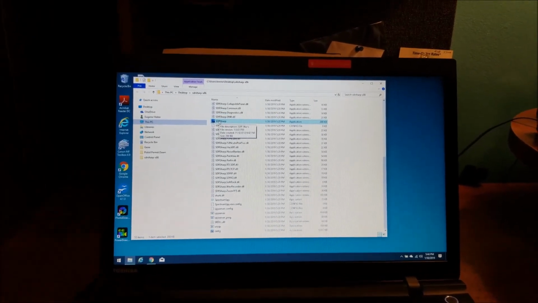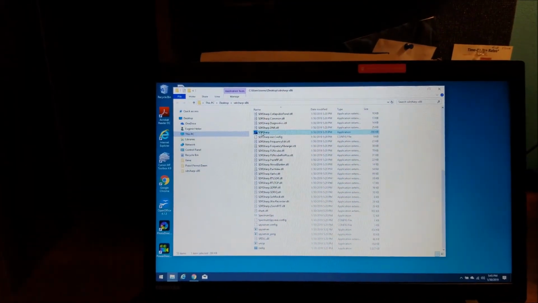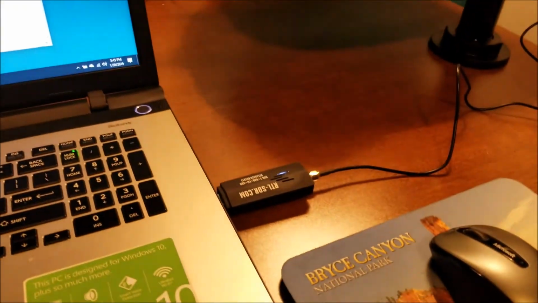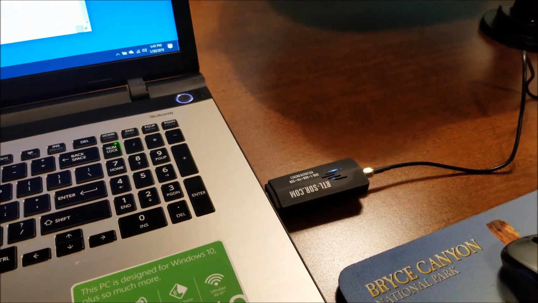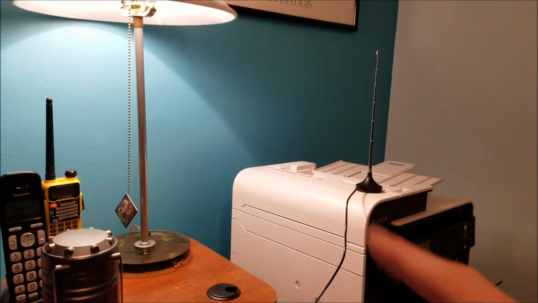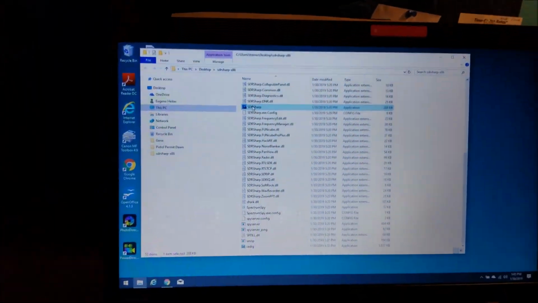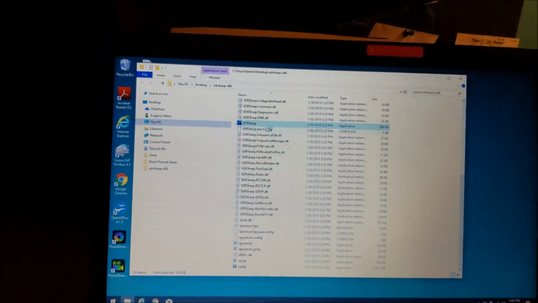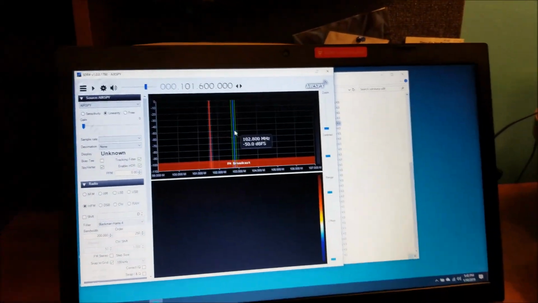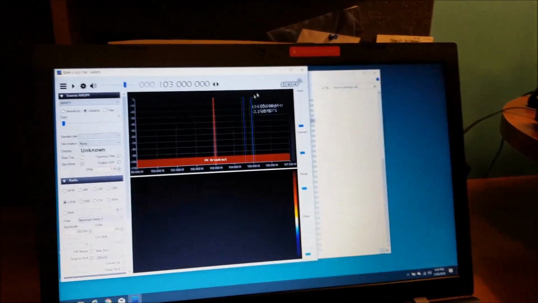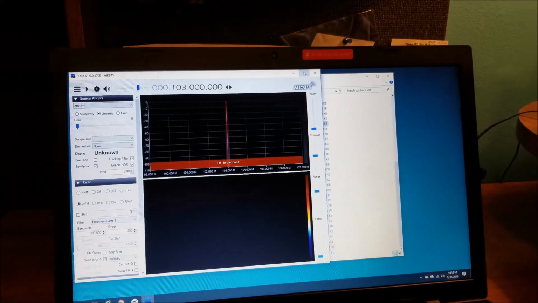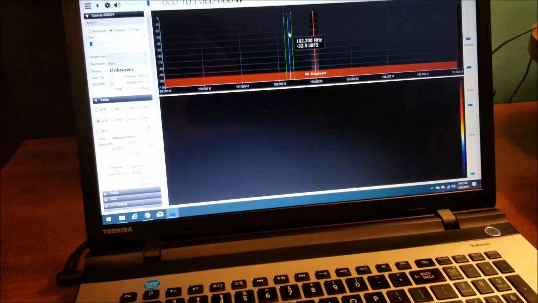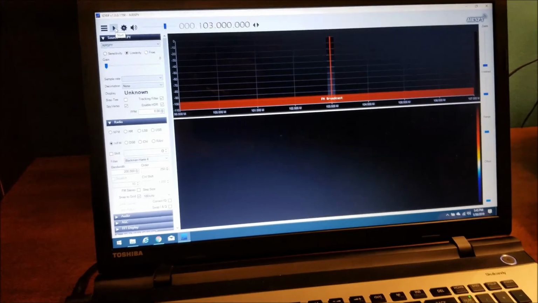So here's where we're at. I have loaded the software and the drivers. The dongle is set up, connected to the laptop. I have the small antenna connected to the dongle. And let's go ahead and start the software. Again, I was just following the directions on that RTL website. It's easy enough to figure out. So let's press play and see what happens.